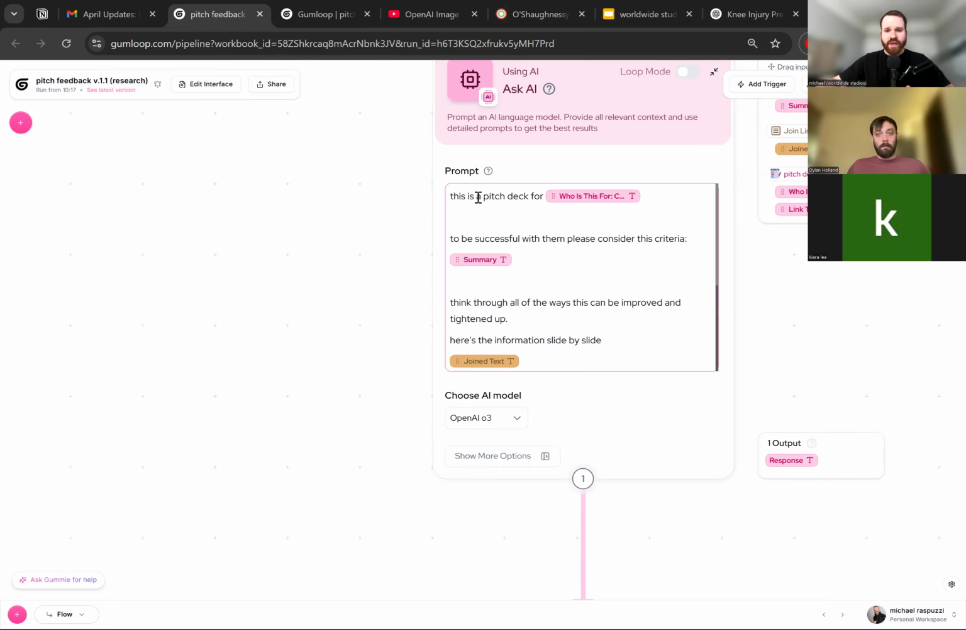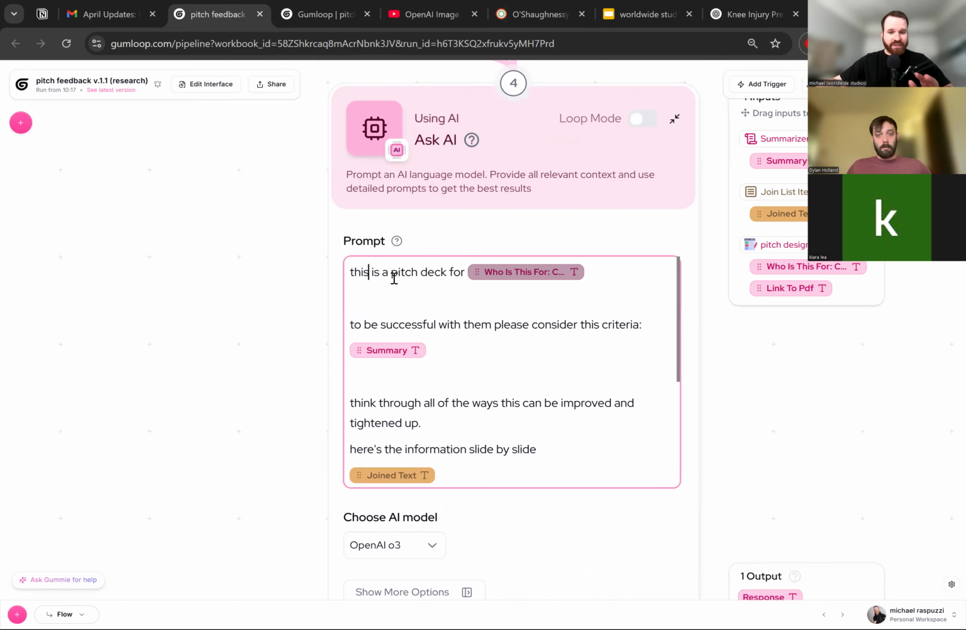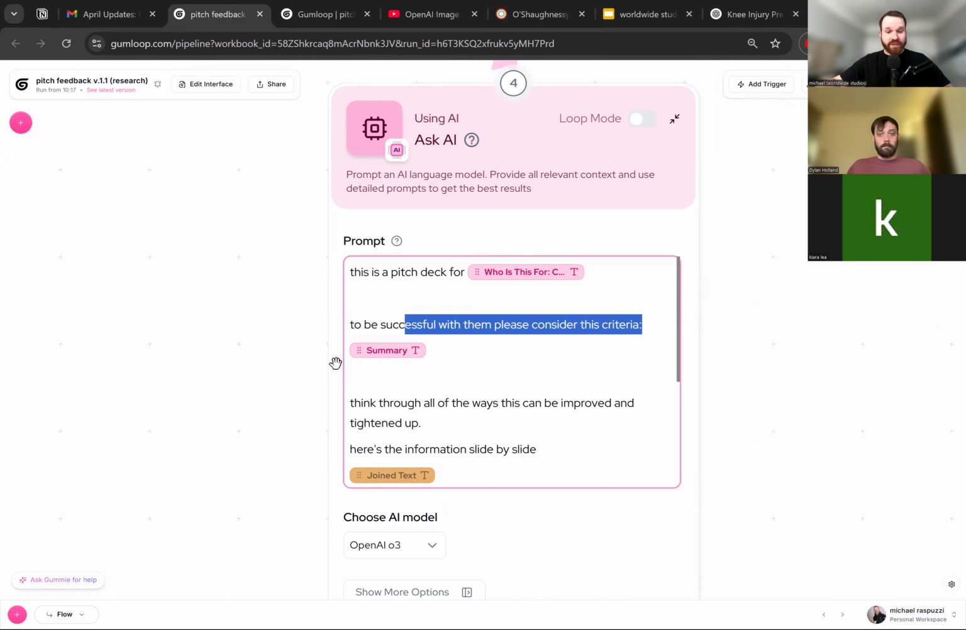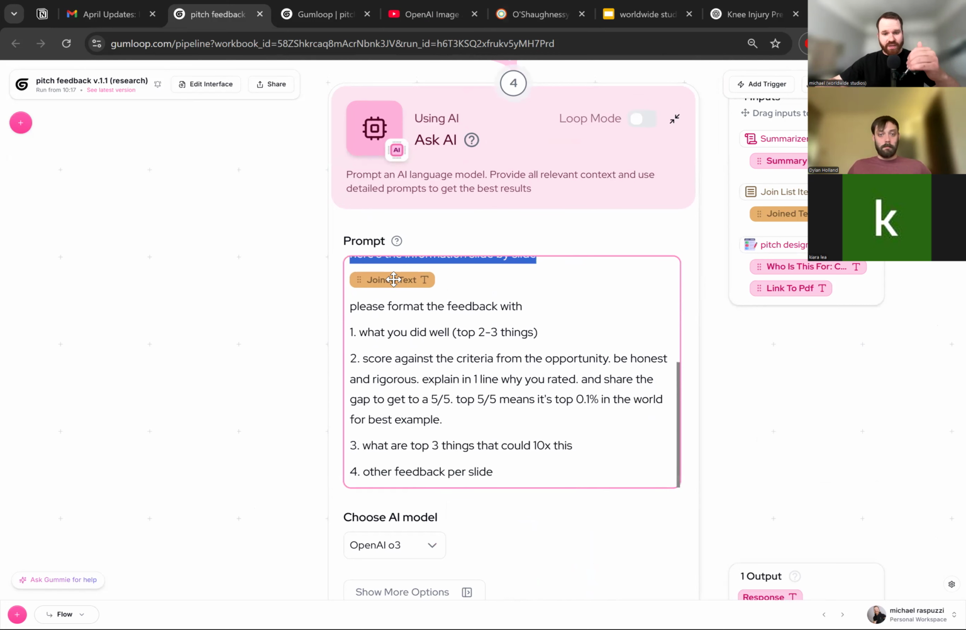For different reasons. And then because all of those workflows can connect to this, we're actually pulling different information. So this is a pitch deck, and we're pulling in that first form data. As I typed in OSV grant, it's pulling that in. To be successful, please consider this criteria. So it's pulling in the summary from the web research. Think through all the ways it can be improved. Here's the information slide by slide, so it's getting the readout.